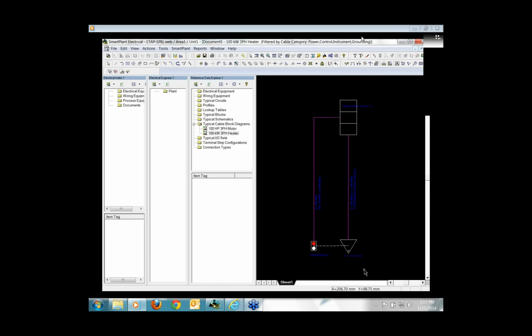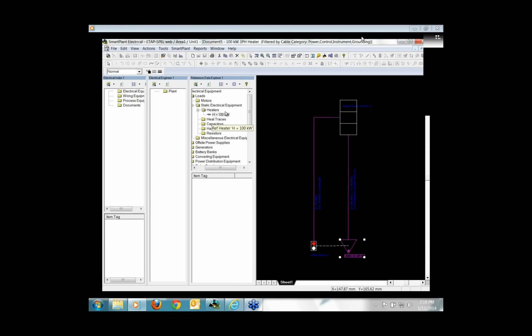Each typical item in the drawing links to a reference item. For example, select the typical heater in the drawing, right-click, and from the shortcut menu, select Find in Reference Data Explorer to navigate to the reference heater item in the Reference Data Explorer window. At this point, we will close the typical cable block diagram and learn how we can apply and use it as a design sheet to create for it the feeder branch in MCC80 for new 100 kilowatt heater.